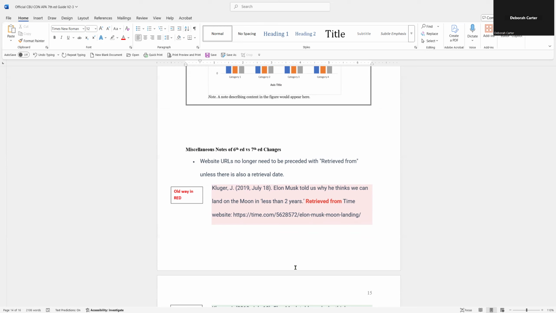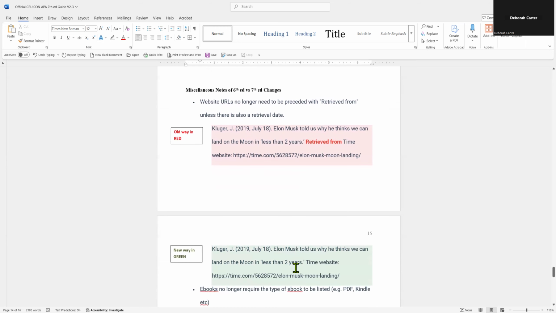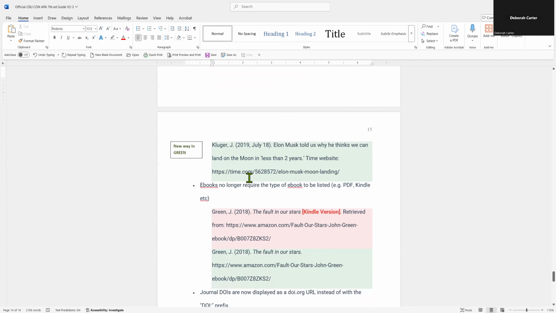Okay, and then at the end of it, there are some differentiations between 6th and 7th edition. URLs are no longer needed, and "retrieved from" was actually APA 5th edition. So this is absolutely no. Okay, don't do that. The new way. So this is a magazine. So here is the link to that. If it was a journal, it would be a DOI.